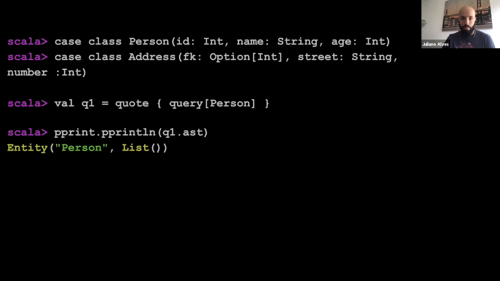So in simple terms, we have, let's say, this case class Person here that just has an ID and a string, name, age, etc. And then we have the Address that has an SK that's an option of an Int. It's a very simplified version of objects, of components of our system, right? So when we build a quote that simple, a quote of query Person, and then I try, using pprint here, very useful, I can just check what AST was generated here. So I would just have an entity, Person, and a list, an empty list.